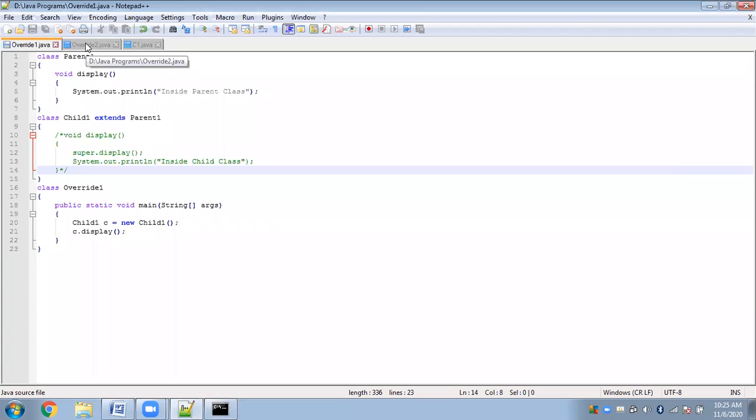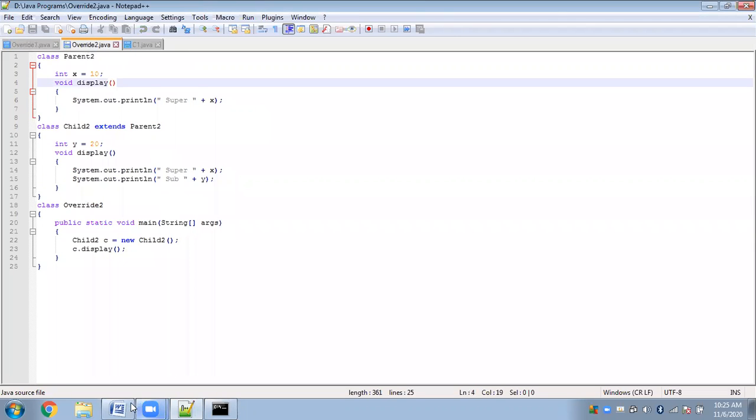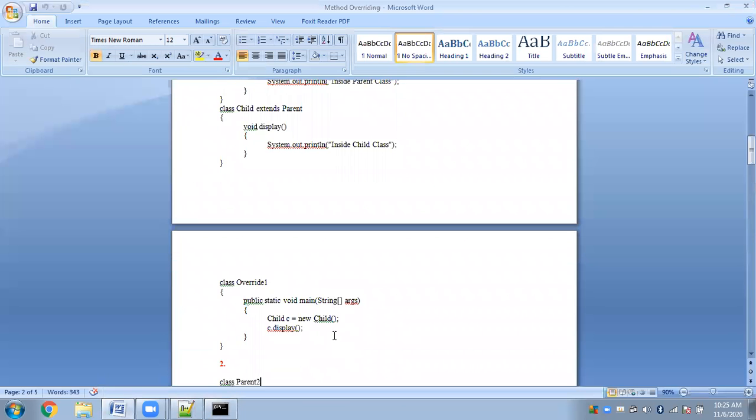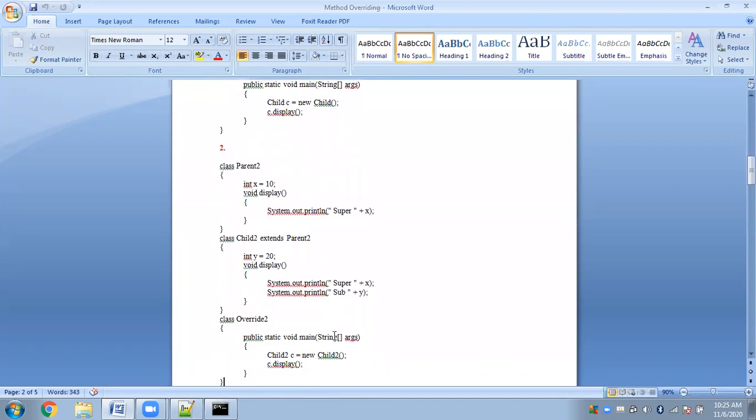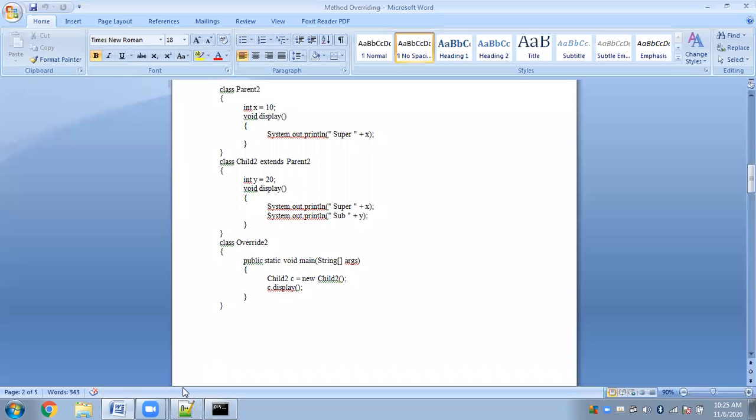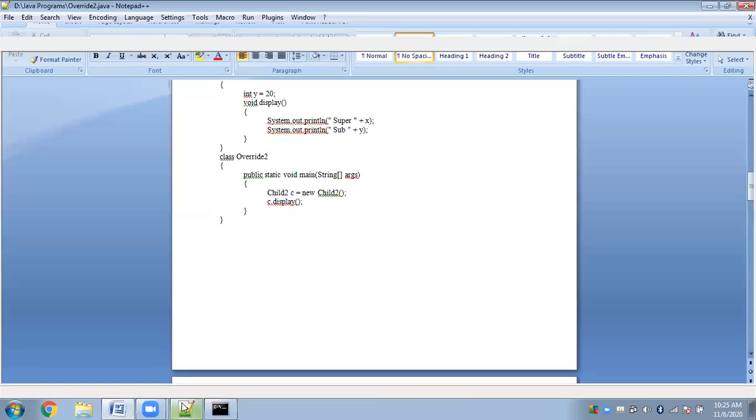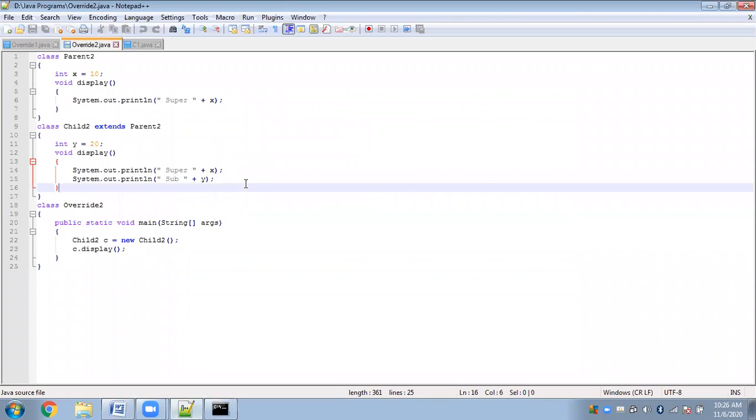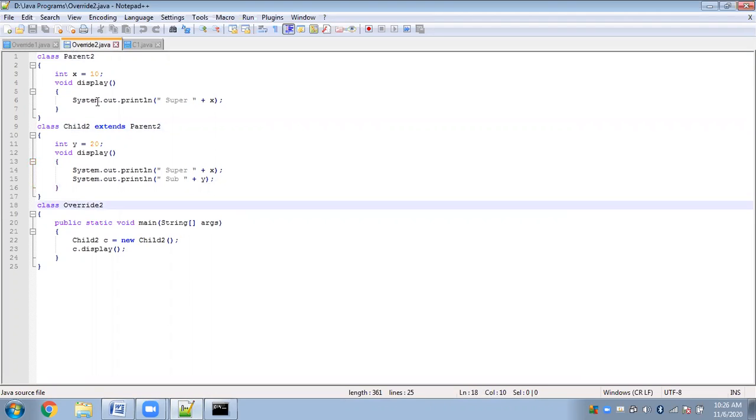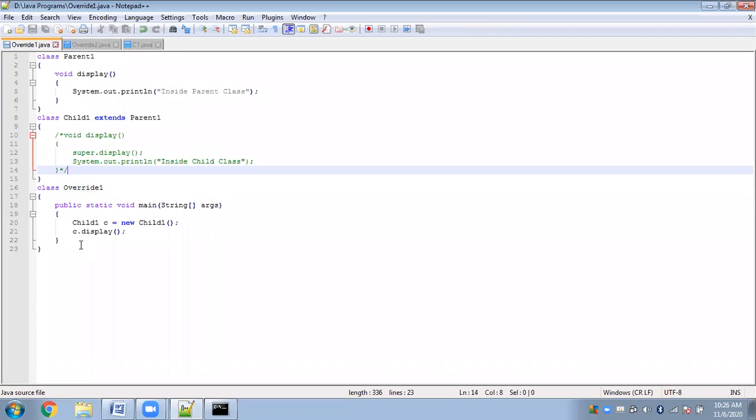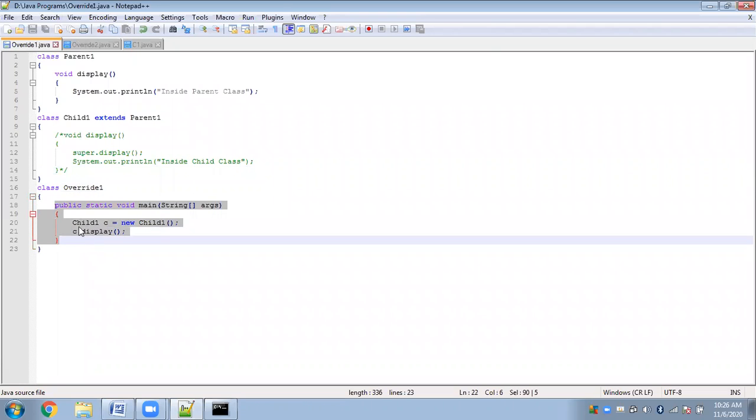Next, let us come to another example. I've added all these examples here. See, here also we have another similar example. We have a parent class, then we have a child class, and we have a third class. The main method can also be used inside the child class. Though I have used separate classes here, this part can also be written inside this child class itself. It is the same thing.